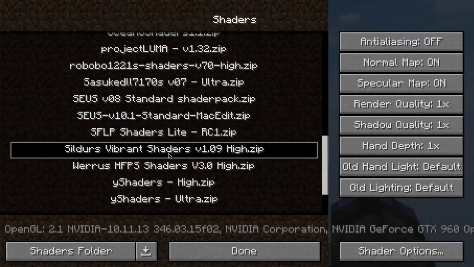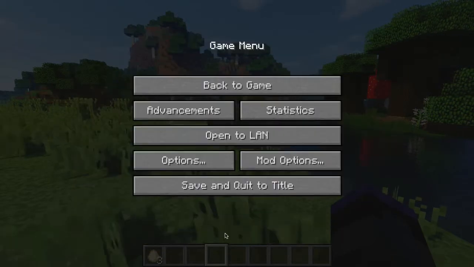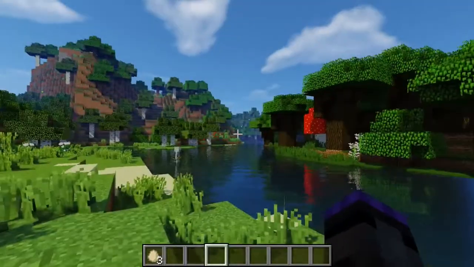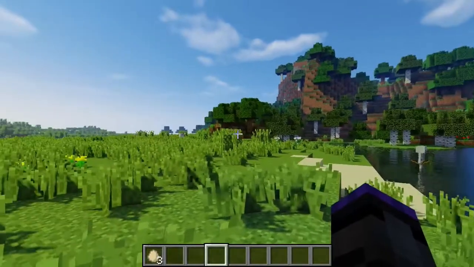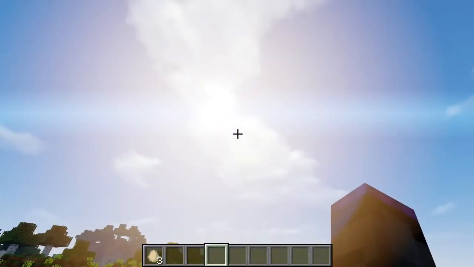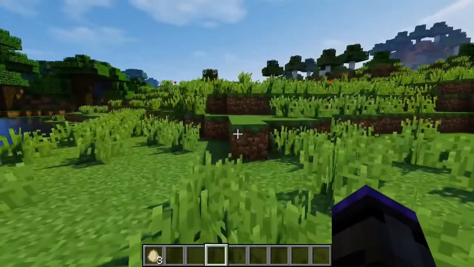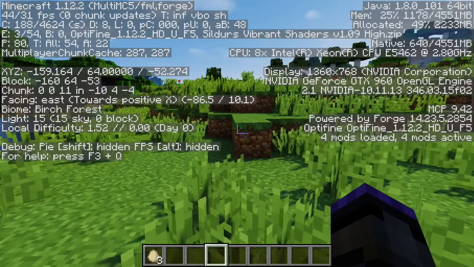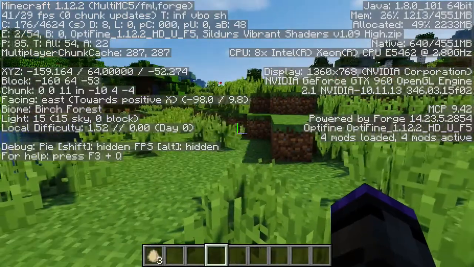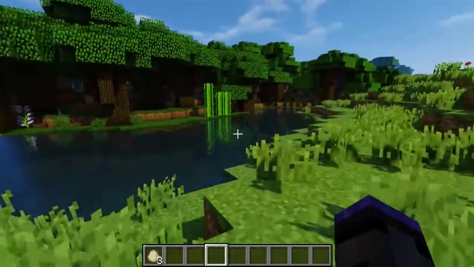Use Sildurs. If you just want an out-of-the-box shader that you can run most versions of, then these Sildurs Vibrant shaders work well on Mac. You can generally tell from the beginning how well a shader is going to perform by how fast it loads. If it takes a long time to load, then it's not going to be that great. So here I'm getting, again, 45, 46 recording video, so that's not bad.